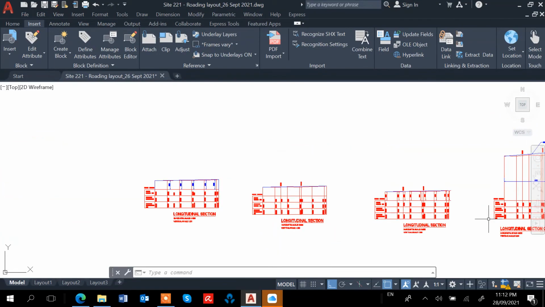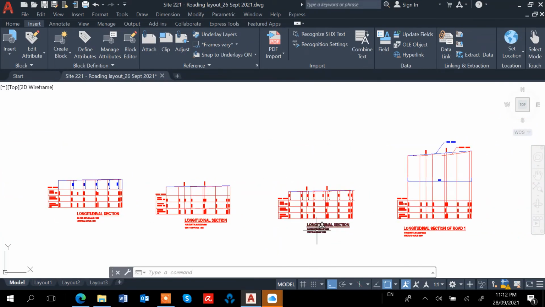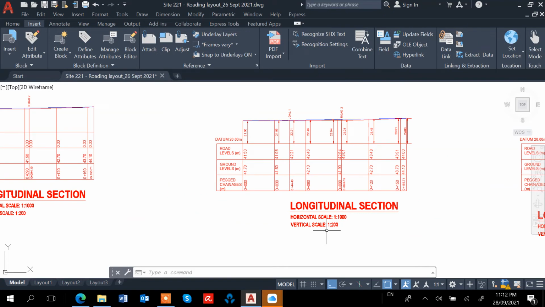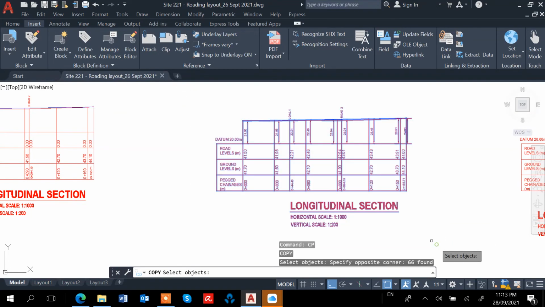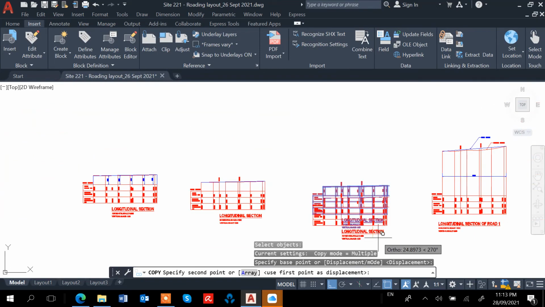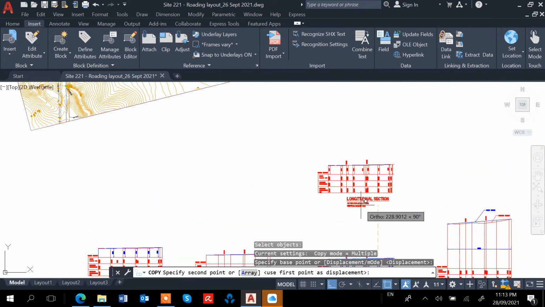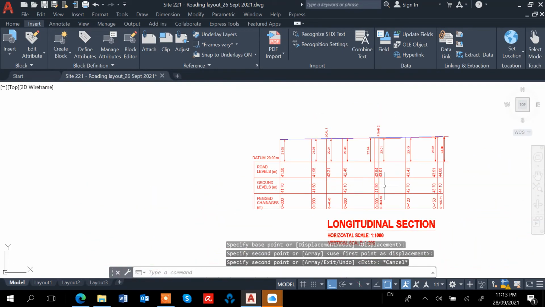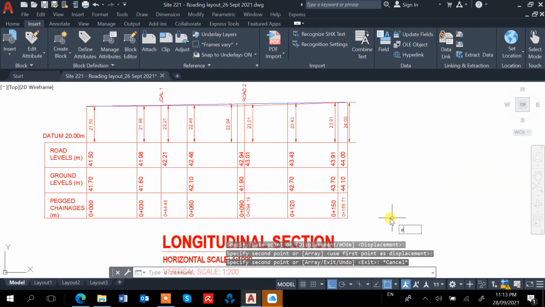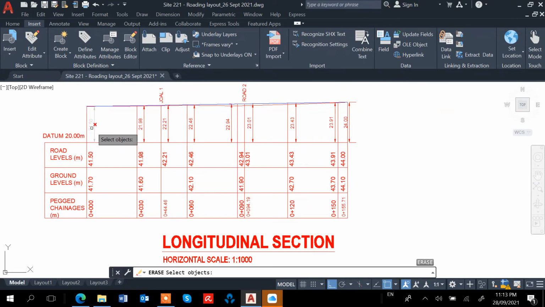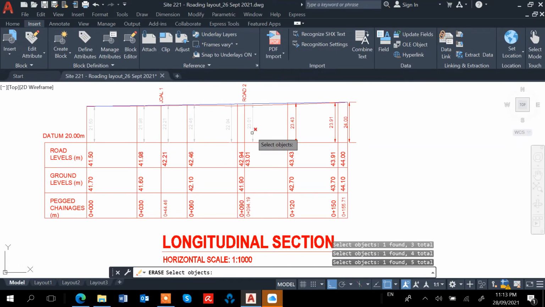we want to do something to satisfy the vertical scale of 1 to 200. So I just copy out this one. See how we do it. Okay, just put it, maybe put it up here. Okay, so I just delete all this. I don't want this one, the dimensions. Just delete all dimensions.